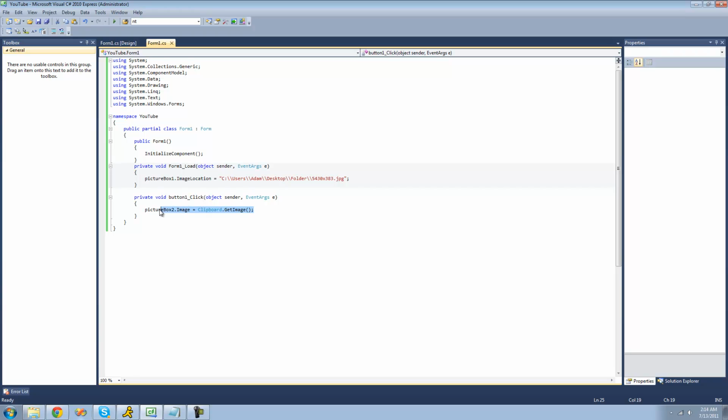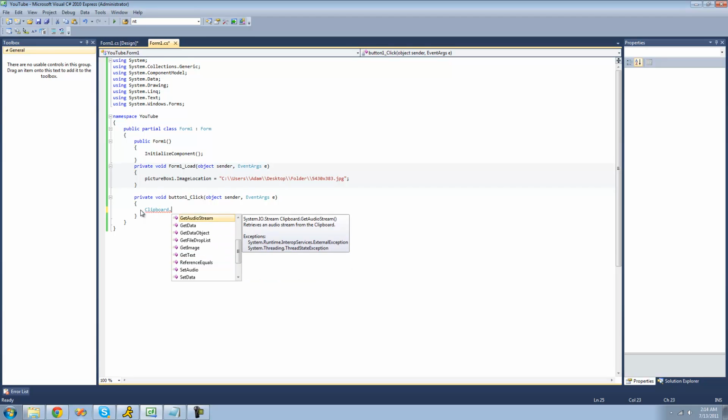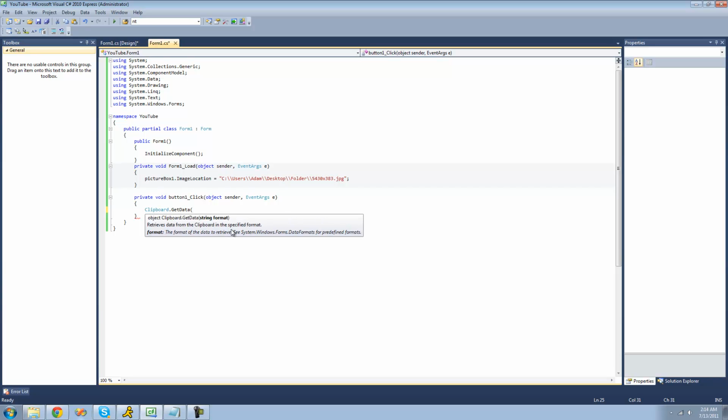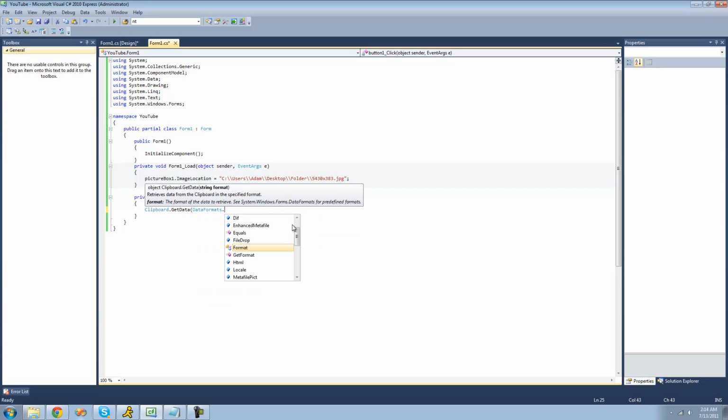You can also get things off the clipboard if they aren't images or text, such as an audio stream or something like that. You can use the GetData method. And inside of the GetData method, you need a string format. Since I don't know any formats off the top of my head, and you're probably not going to want to remember them, you can use the DataFormats class. Inside of this DataFormats class is basically just all of the formats. So if we wanted to retrieve RTF, which is rich text format, then we could do that.